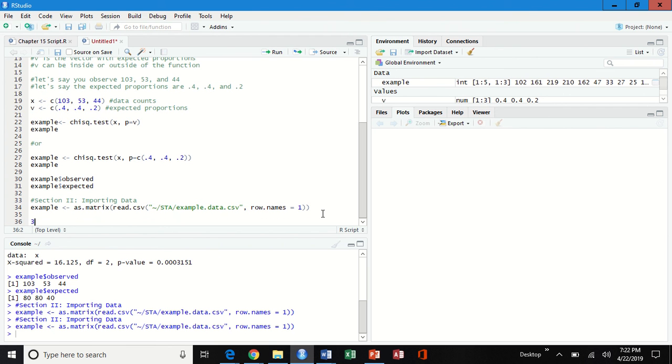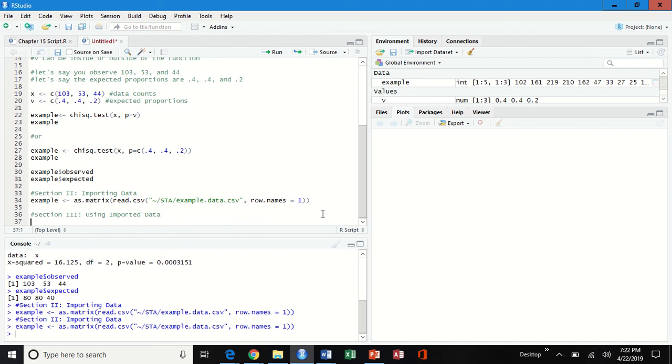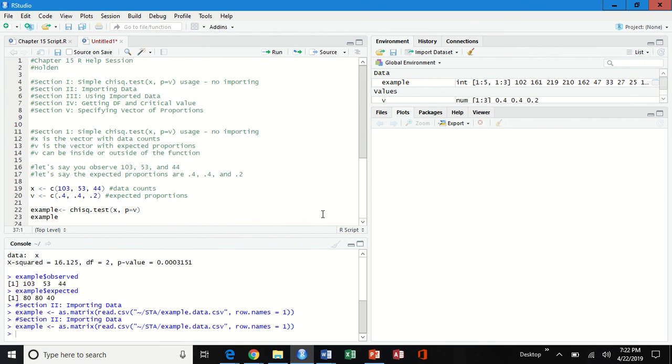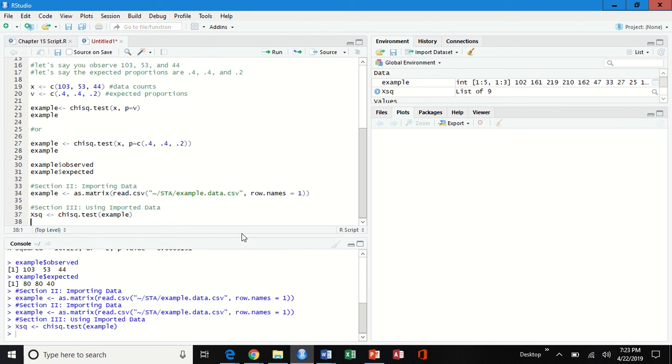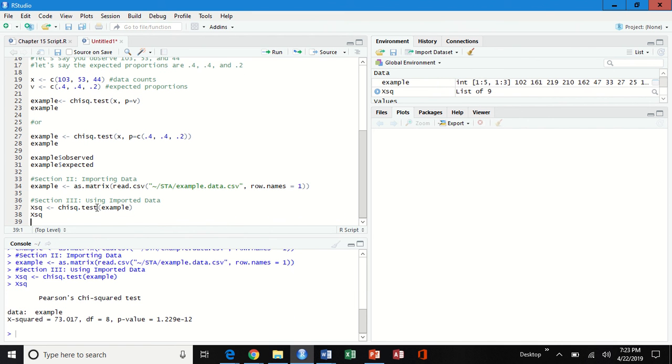Now let's go into section 3, using imported data. We have the data. Now, how do we do with it what we did in the first portion? Since we imported it, we can do several things. So, type xsq = chisq.test(example). So this is extremely similar to what you did earlier. Now, similarly to what you typed earlier with example, you can type xsq and it will give you the chi-squared value, degrees of freedom, and the p-value.